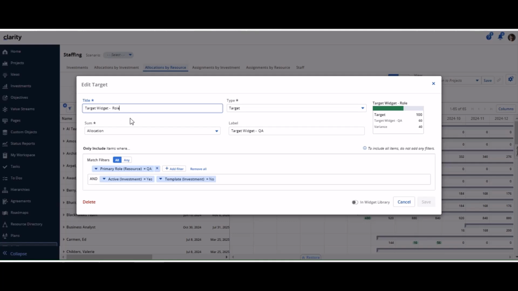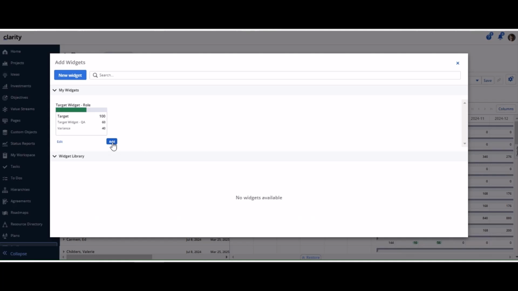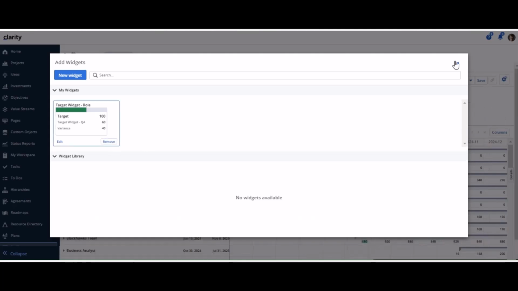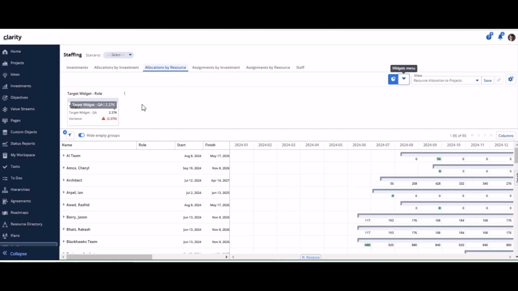This target widget is being created on role and on some allocation with primary role as QA. So this target widget basically will give us the information about the allocations on QA. Let us add this target widget, and we can see the target widget in allocations by resource timeline layout.